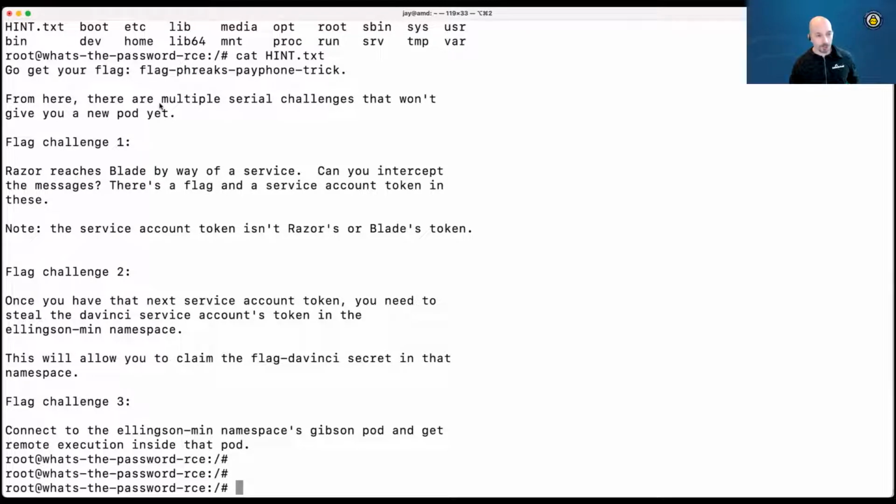Freak in the movie uses a playback, a cassette recorder, to play back the sound of coins hitting in a payphone, and gets to use the payphone for free. I know, what's a payphone? But anyway, it's an old movie. And it says, okay, there are multiple challenges, and they're not going to give you a new pod yet. So the first one is that Razor reaches Blade by way of a service. Can you enter the token? But let's go grab our flag.